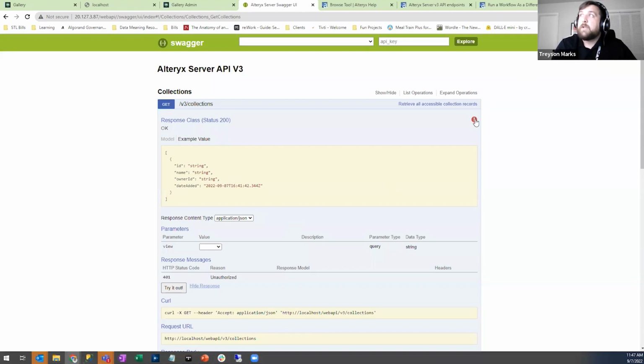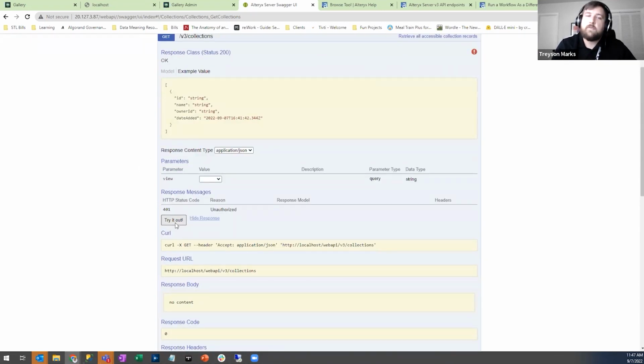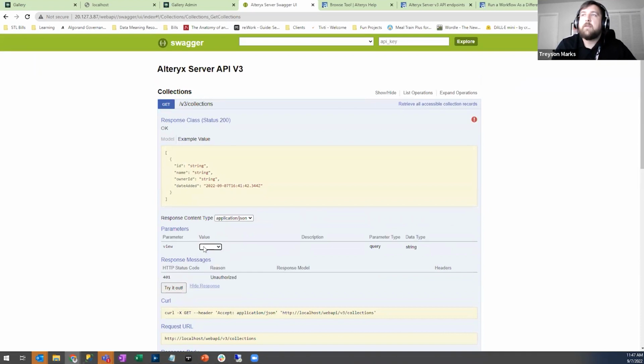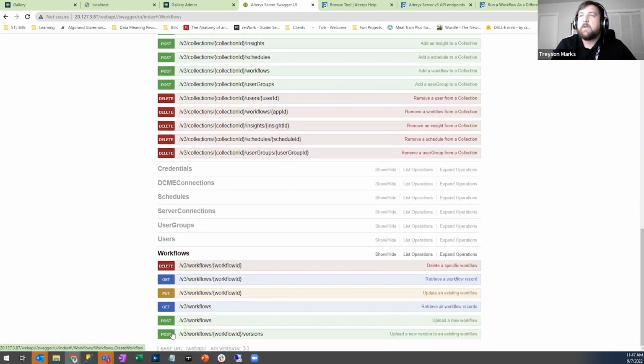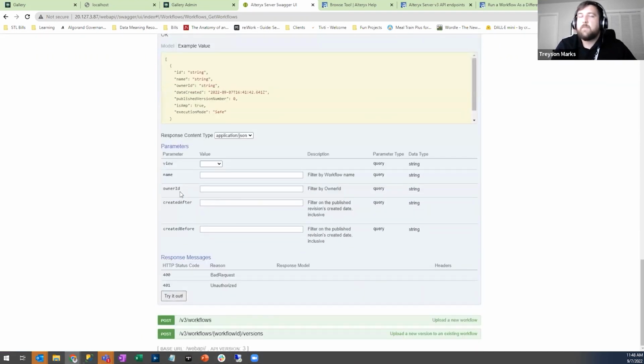Let me ask, is this exclamation part here blue? Yes, it is blue. Okay, so you should be able to just click on try it out and it should give you a response. This specific one may require you to put in a parameter. Let's go to workflows and then just click get workflow records. This one should work. You should be able to just try that out. This should be fine. Test it out, get back to me.